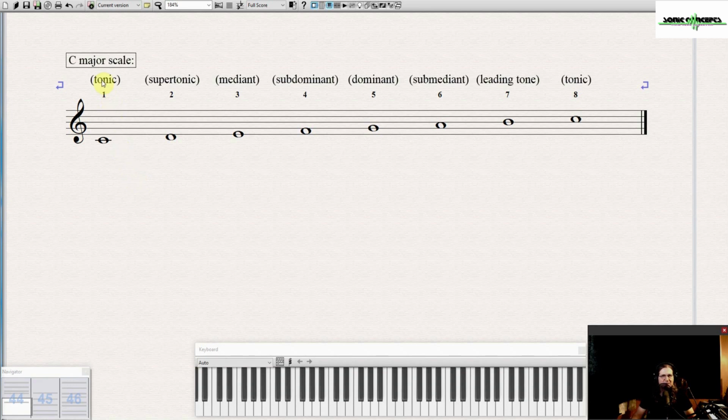The first degree is known as the tonic, the second degree is known as the supertonic, the third degree is known as the mediant, the fourth degree is known as the subdominant, the fifth degree is known as the dominant, the sixth degree is known as the submediant, the seventh degree is known as the leading tone, and the eighth degree is again known as the tonic.